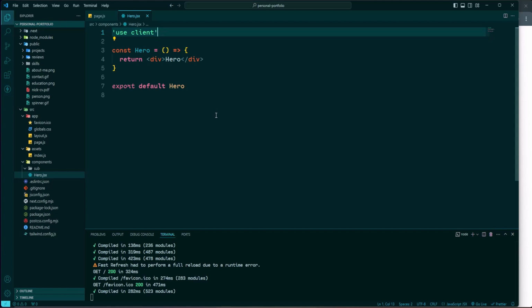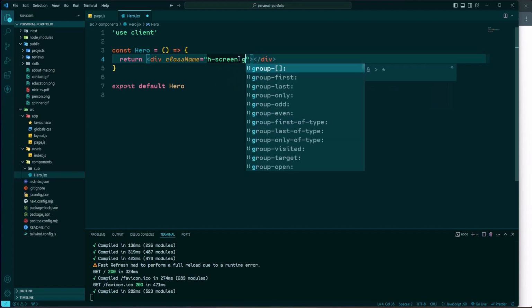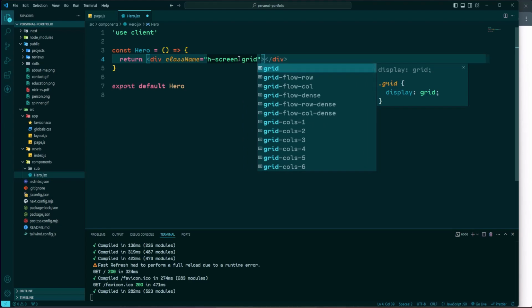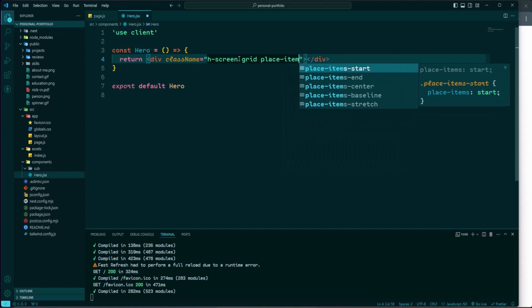Now let's start adding content to our hero section. First, we will add some basic structure by creating a grid layout to center our content. So as you can see, we have here a div element with the text Hero. I'm going to get rid of this text, and then I'm going to add some classes to the div element. We need className. Then I'm going to add here h-screen, which means that we assign to the div element a height equal to 100 viewport height. Next, I'm going to add here grid, and then in order to center the content of the element, I'm going to add here place-items-center.